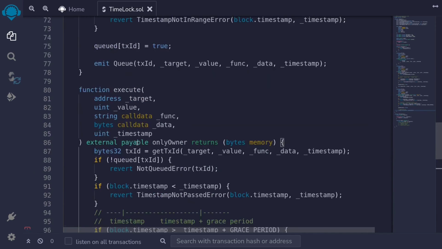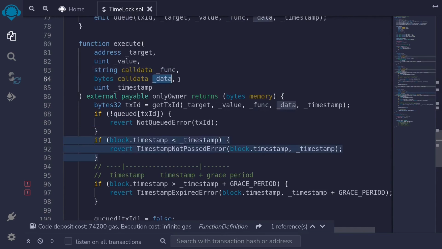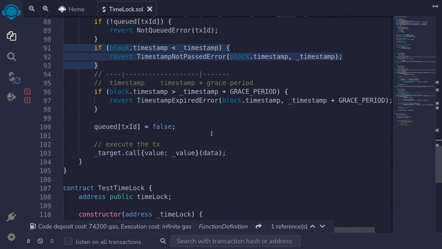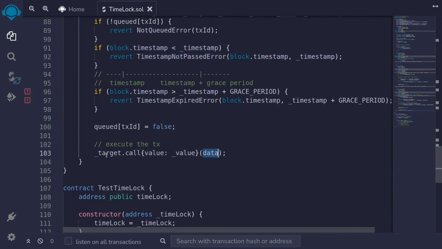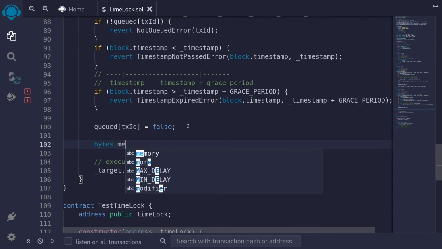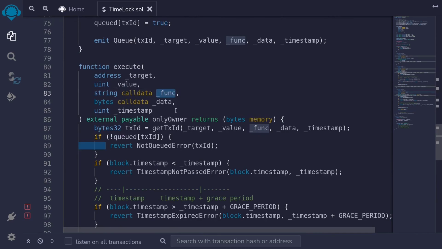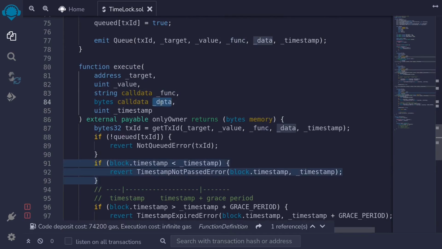However, notice that we split the function name from the data to pass to the function. So we need some logic to prepare the data to be passed to the target contract. We will declare the data to be passed, bytes memory data. If this function is empty, then we'll just simply pass data.